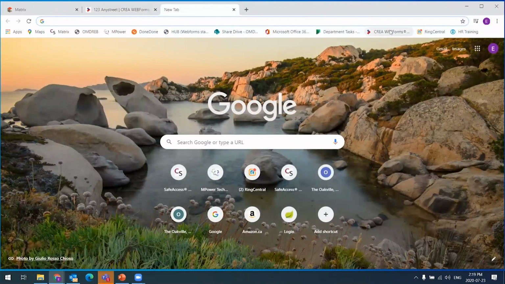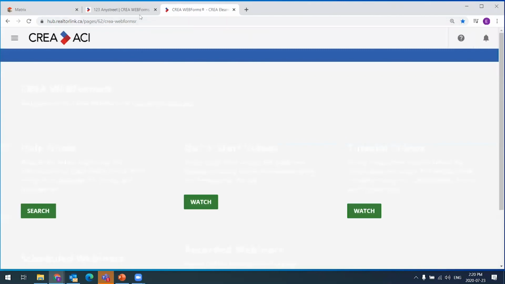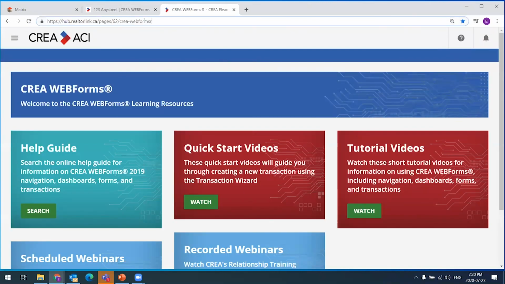So I've saved it here as one of my bookmarks, Kriya WebForms e-learning. If I click on that, and I'll copy the link in the chat so everyone has it, I'll just wait for it to load here. It does make you go through RealtorLink and stuff, so I'll just wait for that to load. Just going to select this and copy it. Okay, there we go. So I just pasted that in.